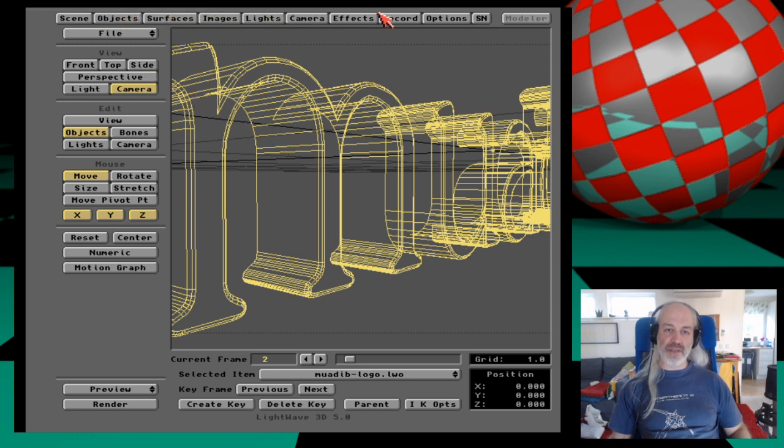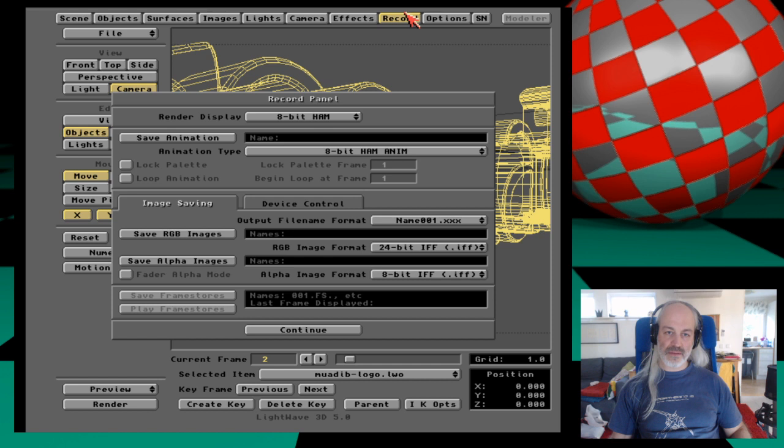On the top tabs here, we go to record. Now we have some choices for the render display. That's the display that we both see. We see both the surface preview, I'll talk about that later, and our output, rendering output when the rendering is done. So here we have some choices. We have video toaster, 6-bit ham for the ECS systems, OCS ECS systems, 8-bit ham for the AGA systems. Then we have Picasso and CyberGraphics.